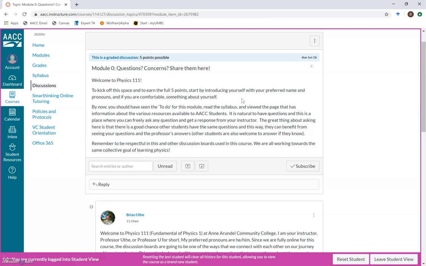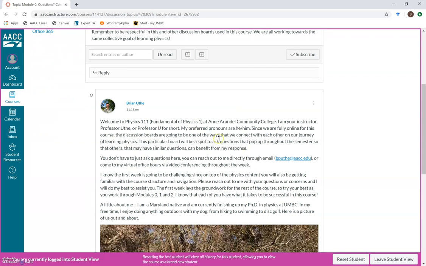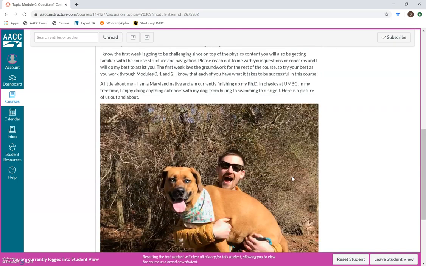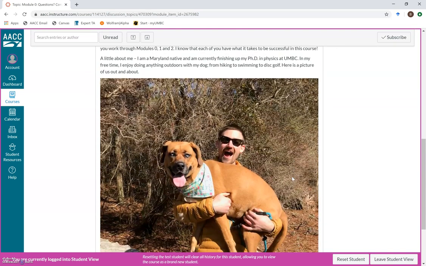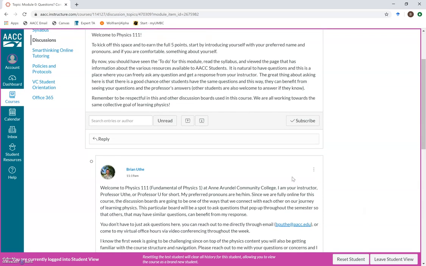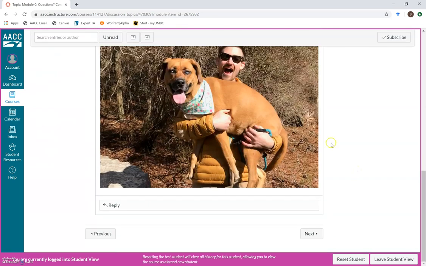So I started that off. Just gave a little bit about me, what the work was going to be like for this week, and just a little something about myself, where I'm at, and a picture of me and my dog to brighten things up. So all you need to do is say what you like to be called and what your preferred pronouns are, and you'll receive the full 5 points if you do that.